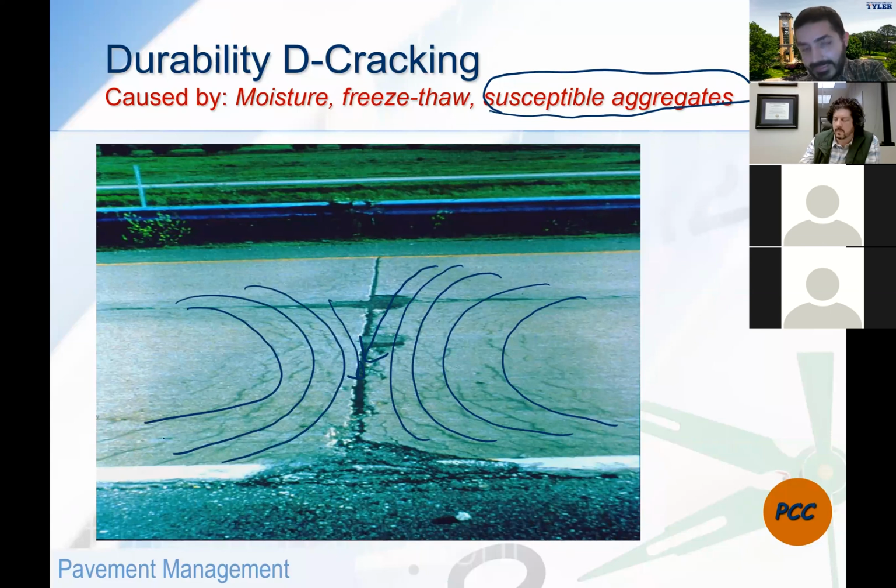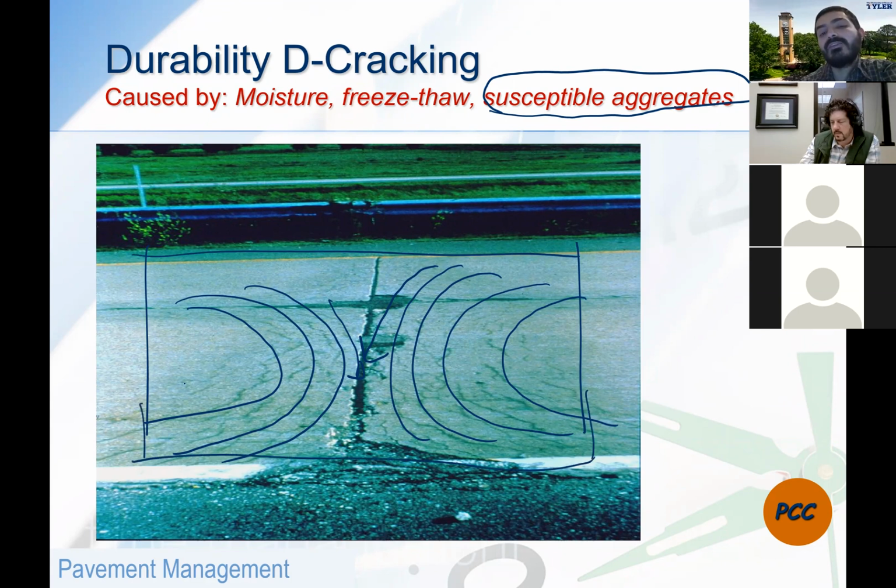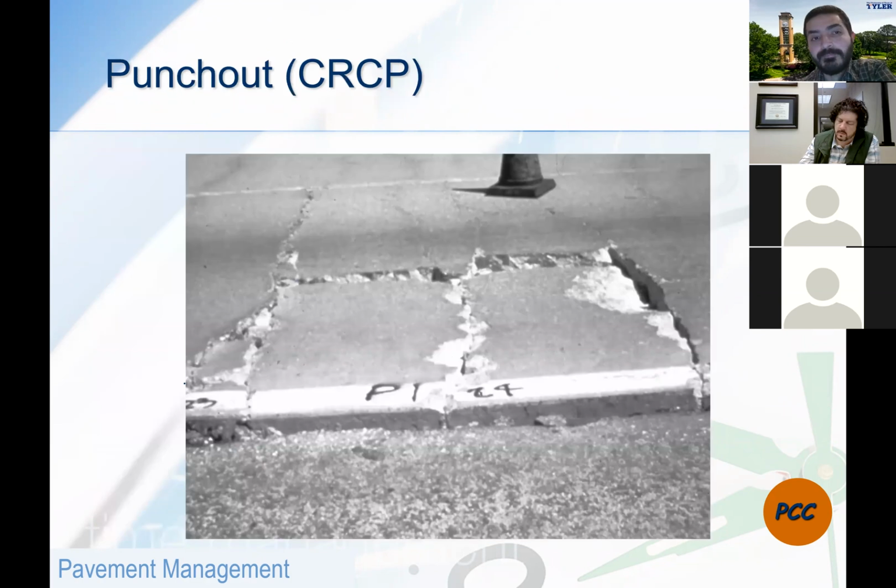How can we fix such cracking? Really, the way to fix them is you're gonna dig deep and remove the whole piece, and then you want to make sure that you are not using those susceptible aggregates again. Big problem here also: punchouts. Again, you need to replace the whole structure here. It's the same thing. It's not designed well. The joints are not there to take in that much compression, and that's what you end up with, punchouts.